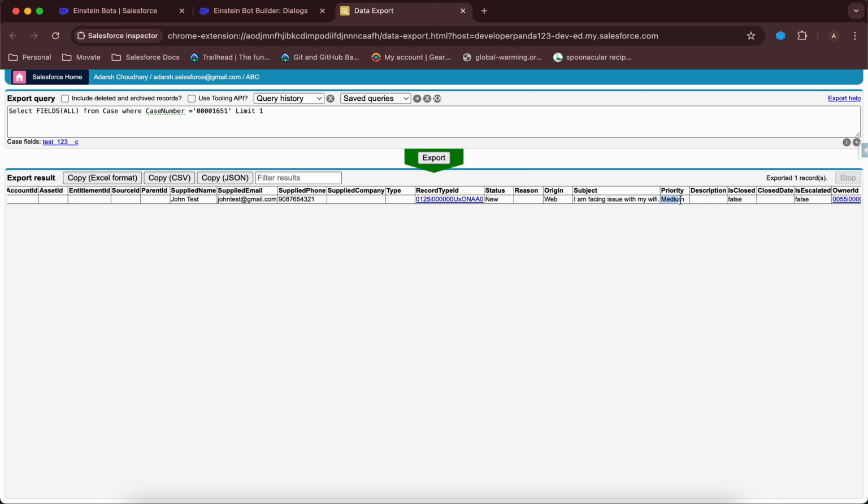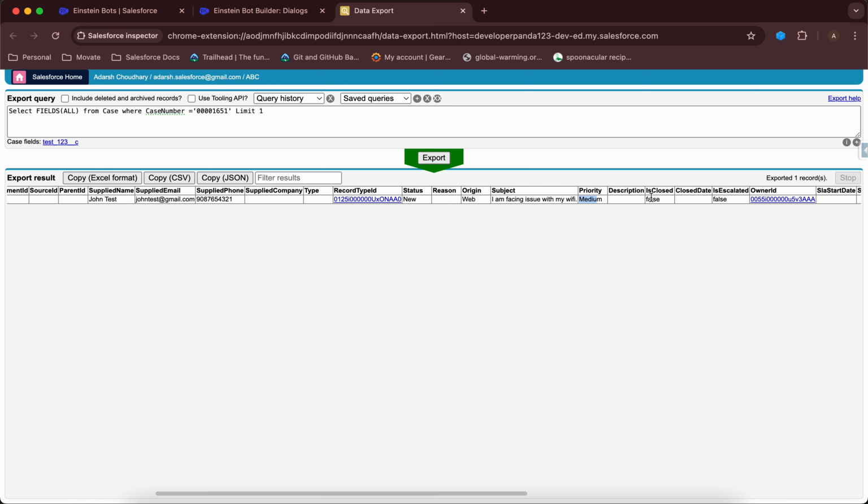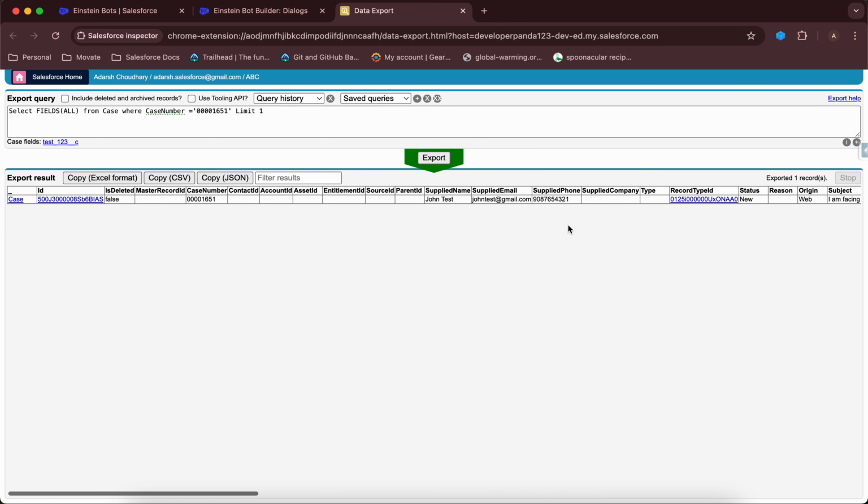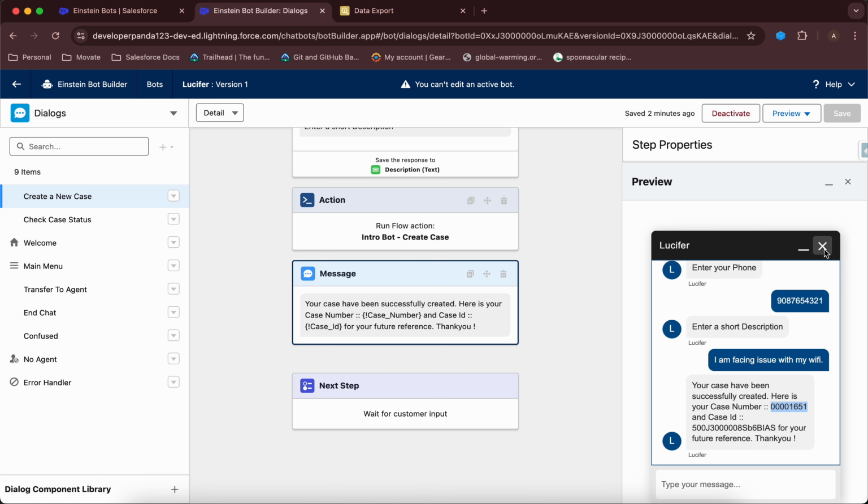A few of the values are pre-defined and pre-populated by Salesforce, and a few of them are not there. So yes, we can see that the case has been successfully created. Now let's just go back.